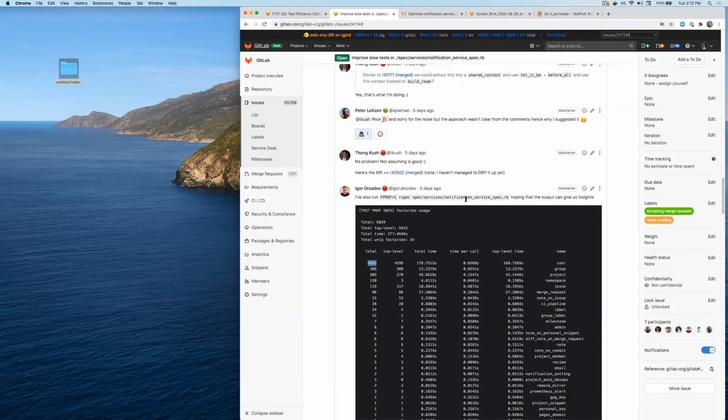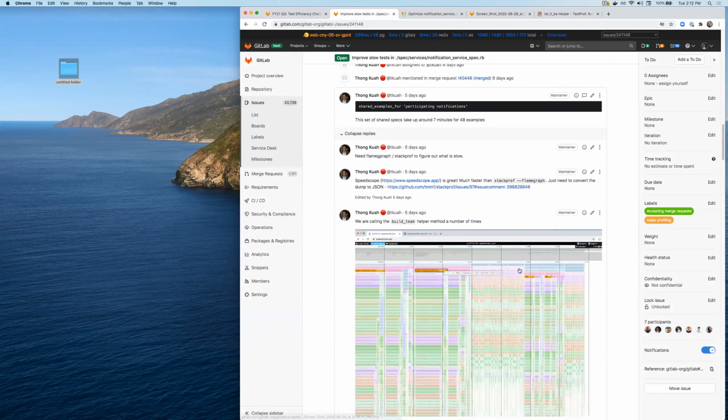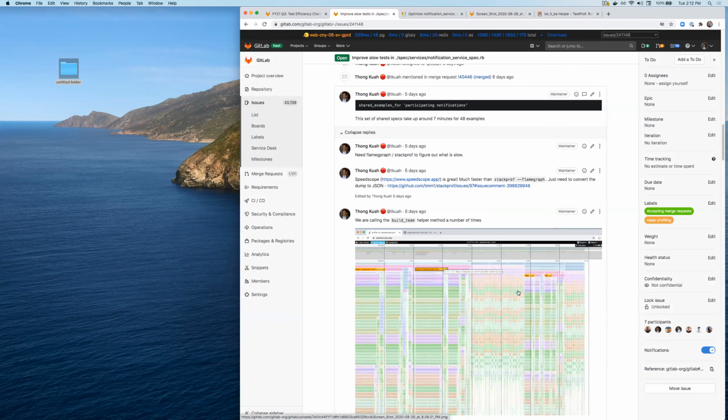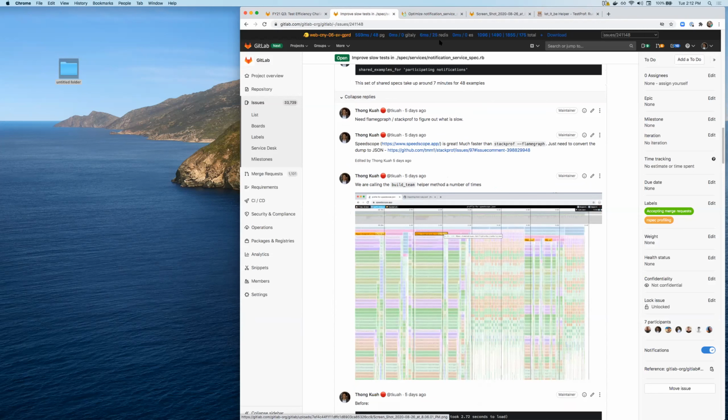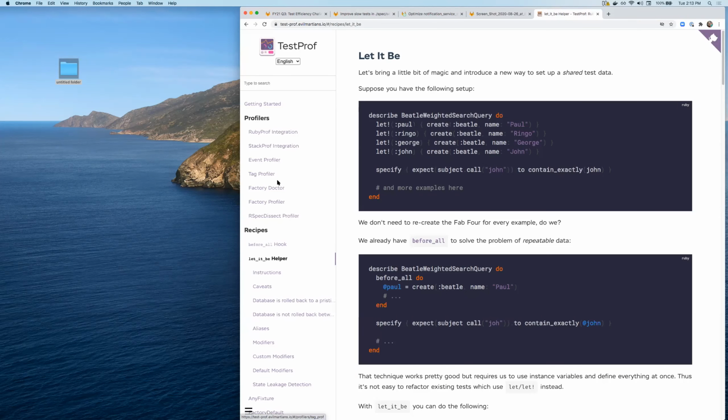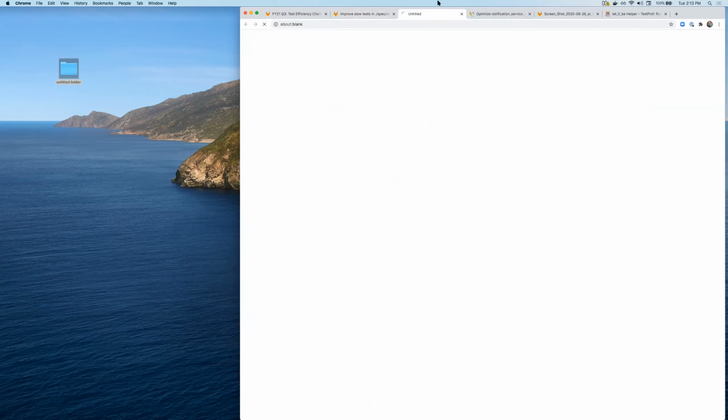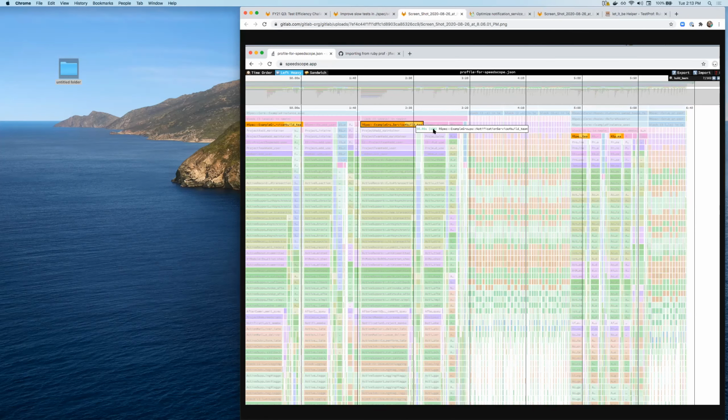Now, for things that are not as obvious, flamegraphs are a very useful thing as well. And that's mainly what I want to talk about. Flamegraphs can also be enabled quite easily using the Stackprof integration that TestProf has provided. So here's an example of a flamegraph. We can see here for this quite slow spec that this particular method here is taking about 13% of the time, which is quite a lot.